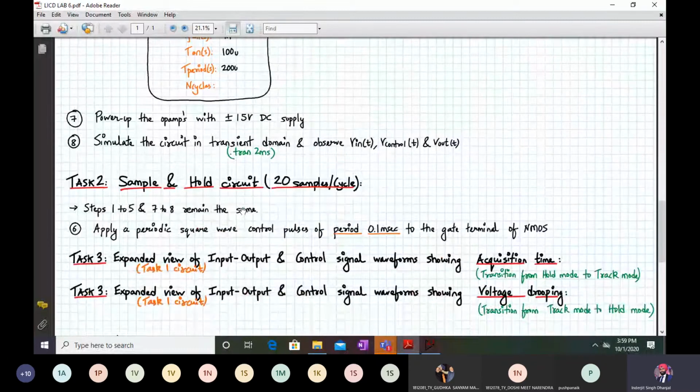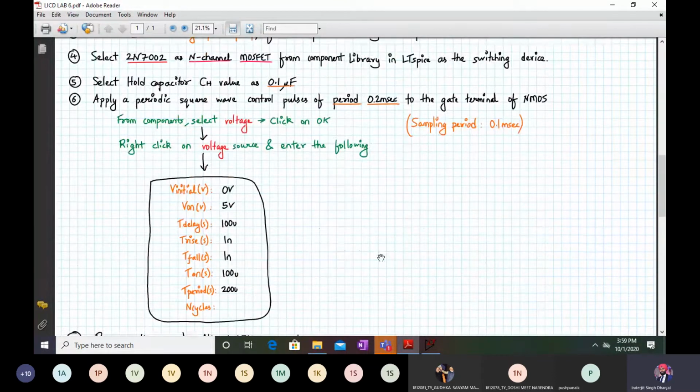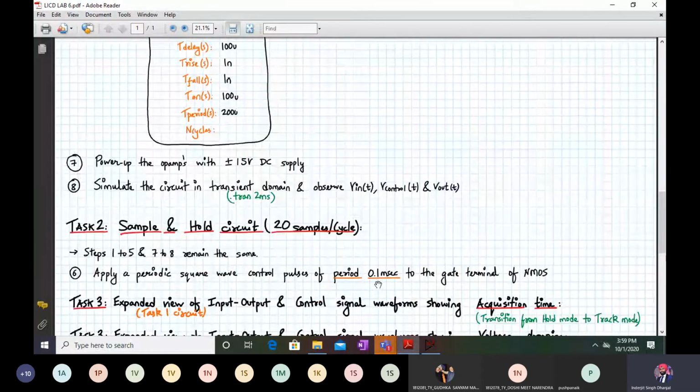For task number 2, there is only one change. Steps 1 to 5 and 7 to 8 will remain the same. In step number 6, we need to apply a periodic square wave of control pulses. Earlier we applied a control pulse period of 0.2, now we have to apply 0.1 milliseconds to the gate terminal of the NMOS. So what it will do is, instead of 10 samples per cycle, you will now have 20 samples per cycle.